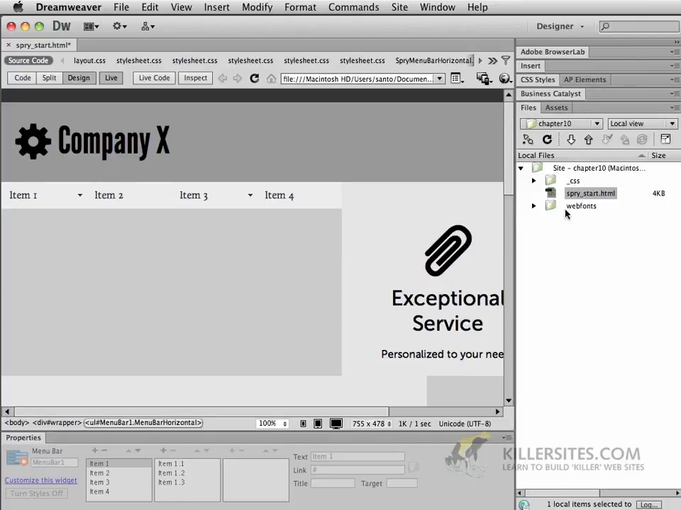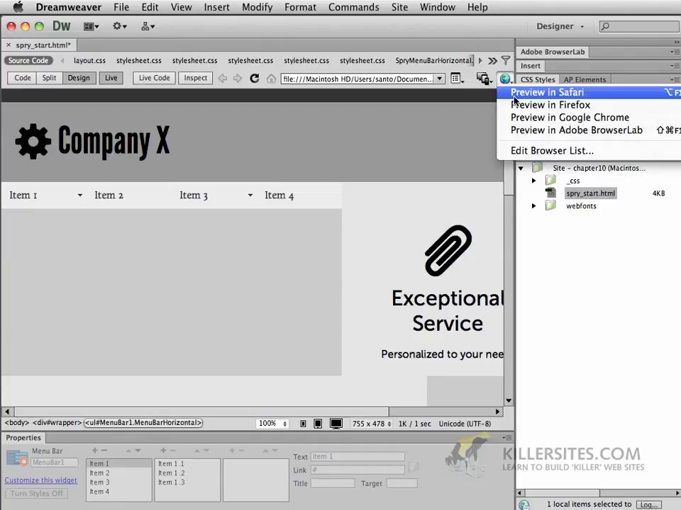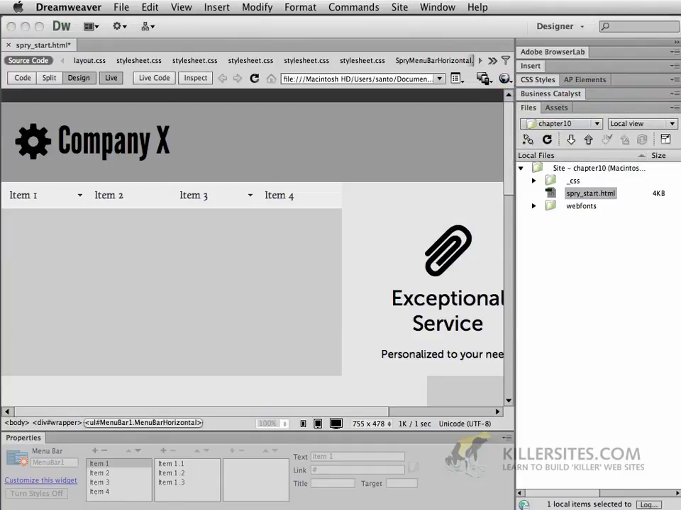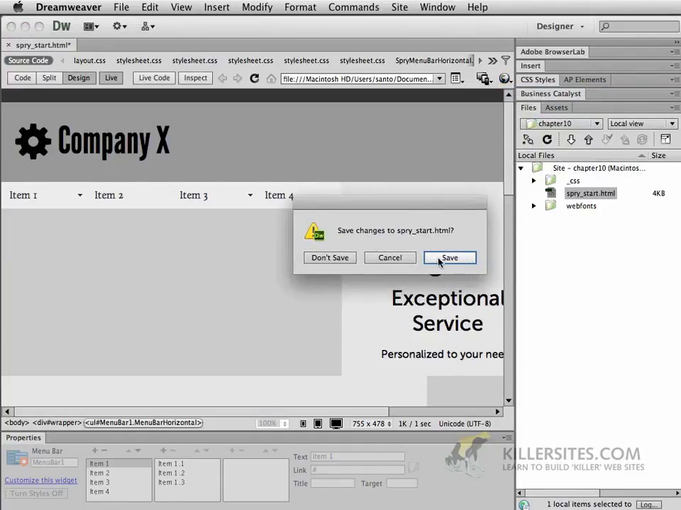First of all, let's look at our Spry menu start file that we have here. There's nothing going on in here except some web fonts and a CSS and the Spry start file that I asked you to open. Now look what happens when we save not only the file that we're working with, but any external files. So if I say preview in any browser, whichever one you want, we will save the changes to the start menu.